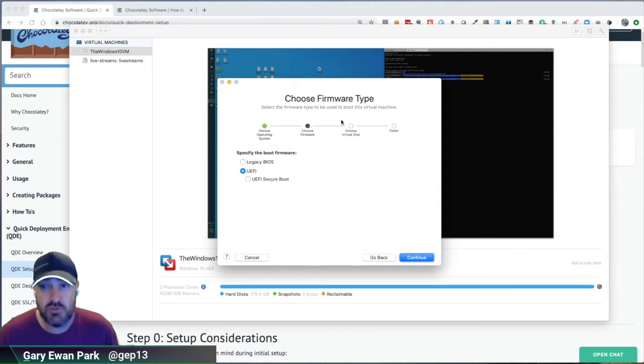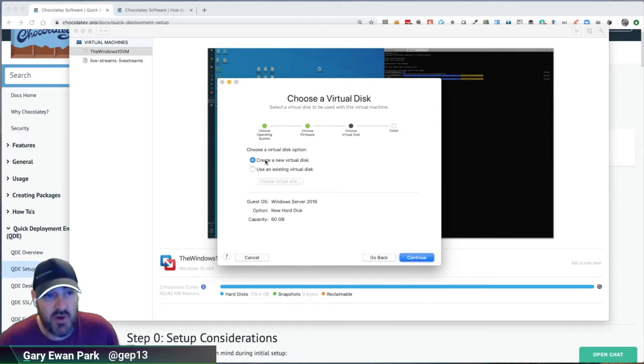When it comes to choosing the firmware type, what I'm going to need you to do here is click on Legacy BIOS rather than the UEFI option that's available here. So with that selected, I'm going to click continue. And then rather than use a new virtual disk, I am going to click this checkbox to use an existing virtual disk, because that's what you've just downloaded and extracted. And I'm going to click on choose that virtual disk.